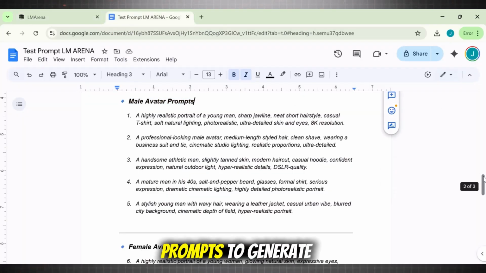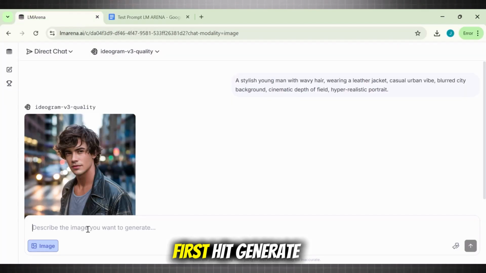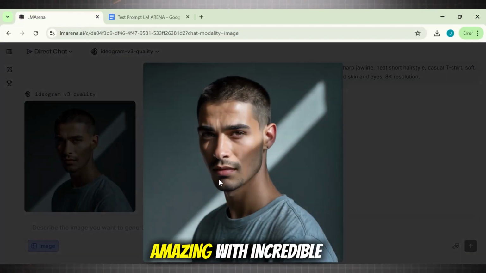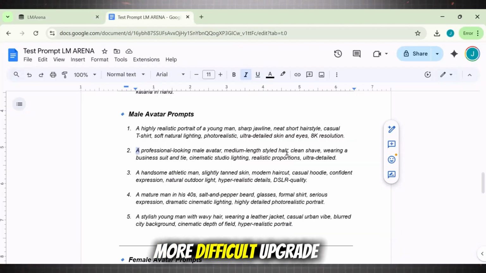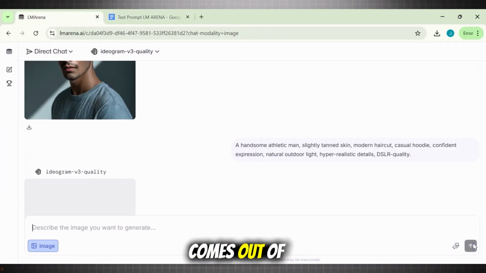Here I have some prompts to generate male and female avatars. I am adding male prompts here first. Hit generate. Look at the avatar, guys. This looks super amazing with incredible HD quality. Trying another with a more difficult upgrade now. Like this time I asked for a DSLR quality. Let's see what comes out of it.